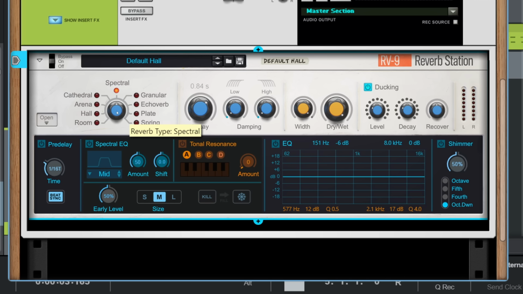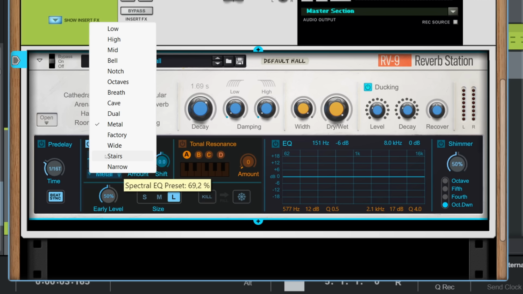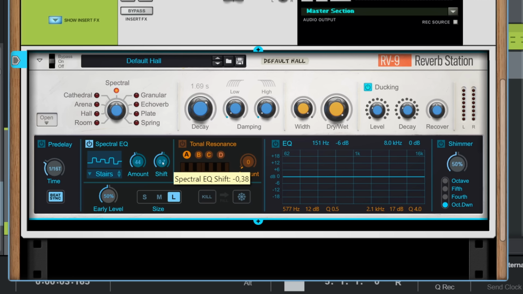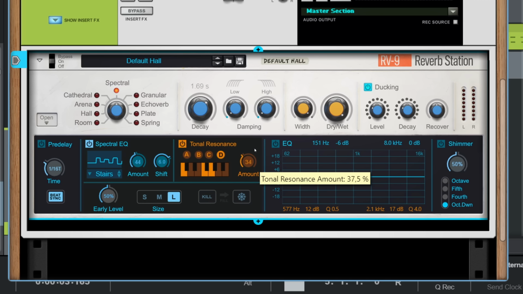The spectral algorithm is essentially an additive synth reverb. Since the reverb is synthesized, you get wild options here. Spectral EQ gives you curves to re-synthesize your reverb. Tonal resonance gives you 4 banks of selectable notes from the piano below. Turning up the amount dampens all unselected notes, while the selected ones resonate into the reverb. You can automate bank switching to match your reverb to your chords.